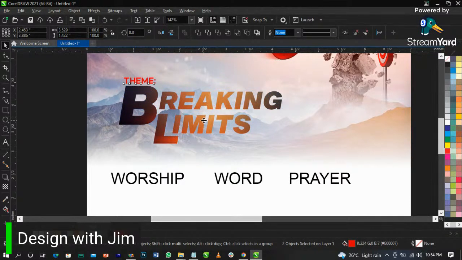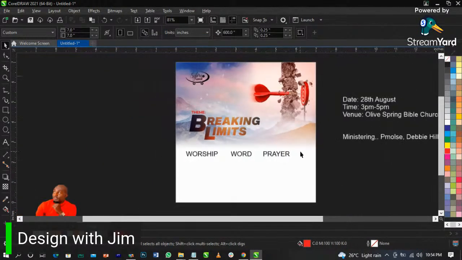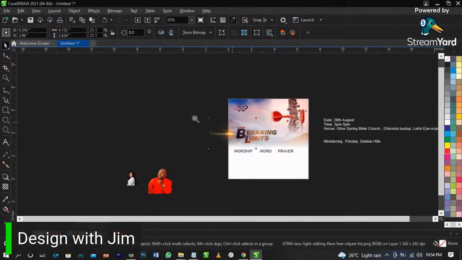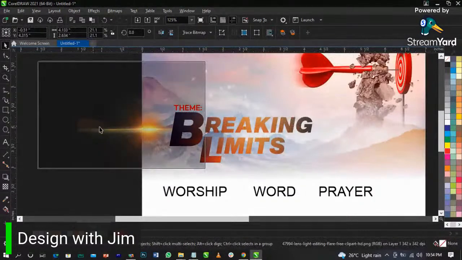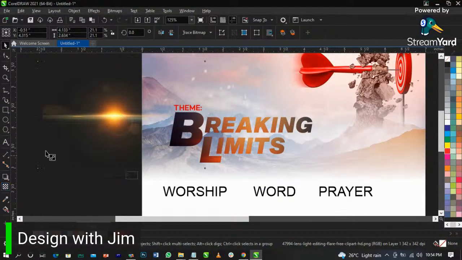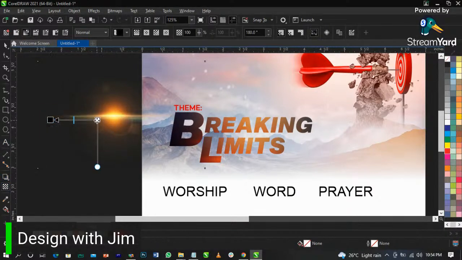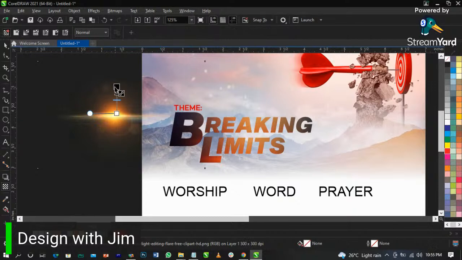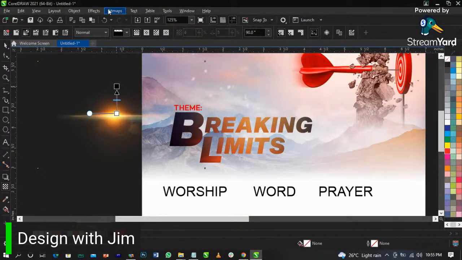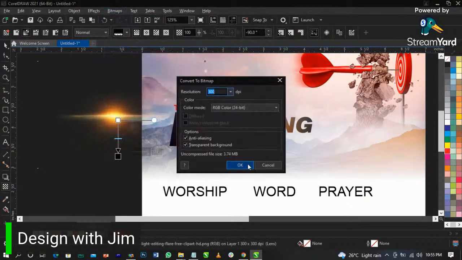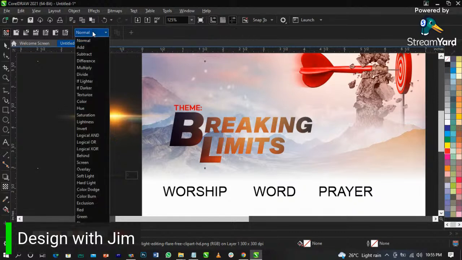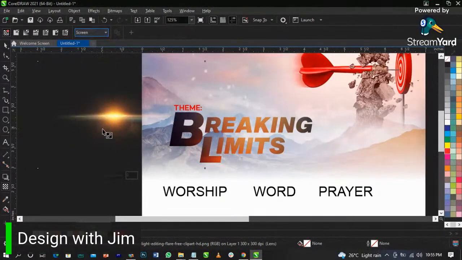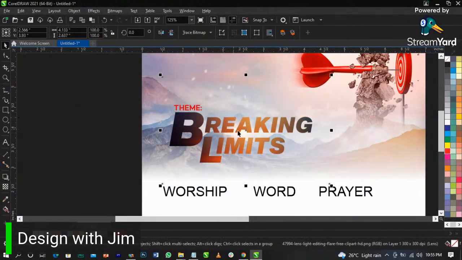All right, guys, so this is basically what you're going to have. The next thing I'm going to do is bring in this light flare. Let me fade out this edge that is sharp. Convert to bitmap. All right, you're going to go to your mesh mode and select screen, and you're going to place it just right here.